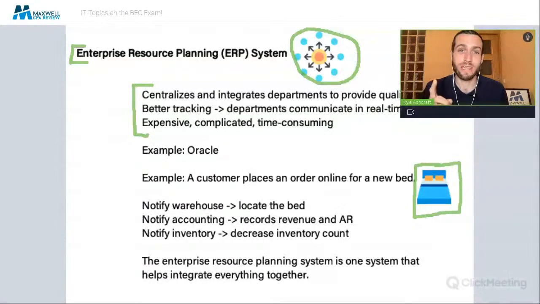But if you just use one ERP system, then you can integrate everything together so then all of your departments communicate with each other. So for example, here, if you implement an ERP system, then when someone orders the bed, it's going to automatically communicate to the accounting department so they can record the sales revenue. It's going to communicate to the warehouse department so they can pull it from the rack and then ship it. So that's the purpose of an ERP system.